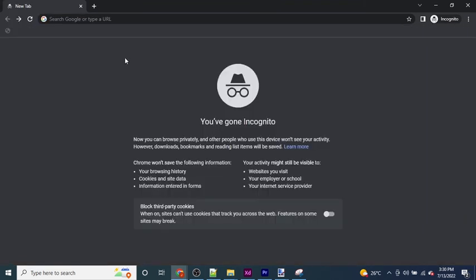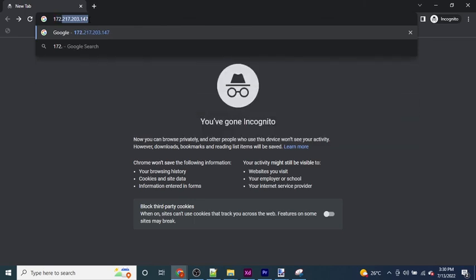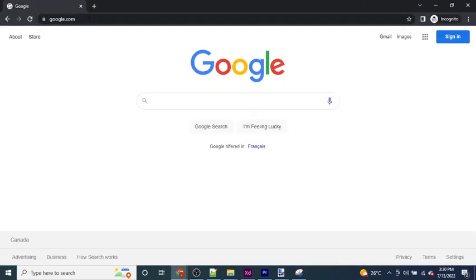Why not try it yourself? Open up a browser and try typing in some IP addresses of famous websites, such as 172.217.203.147, and see which website gets returned.